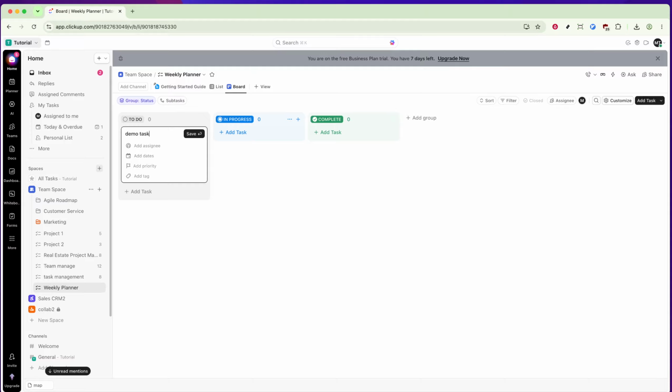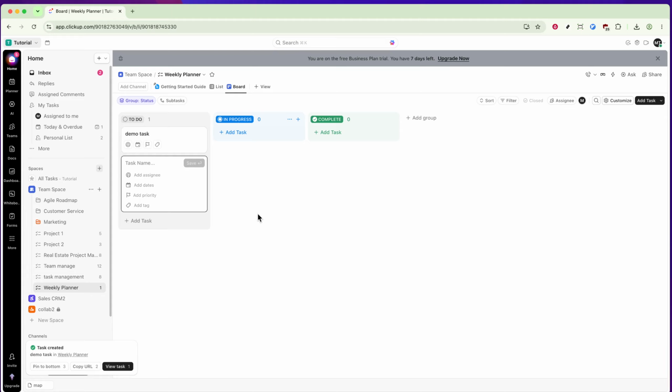Finally, don't forget to save your changes. This will finalize your setup, and your daily and weekly planner will be ready to use. From here, you can start adding tasks, setting priorities, and planning your week with ease.